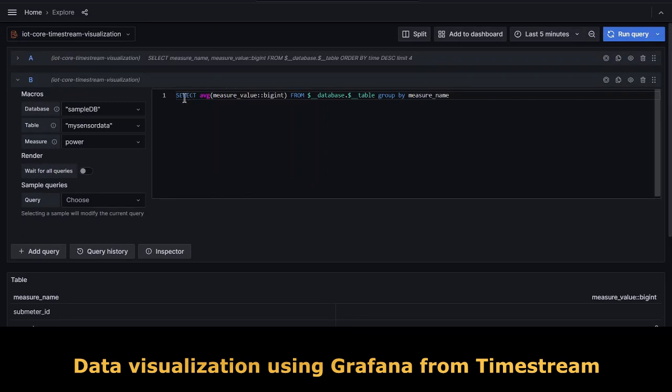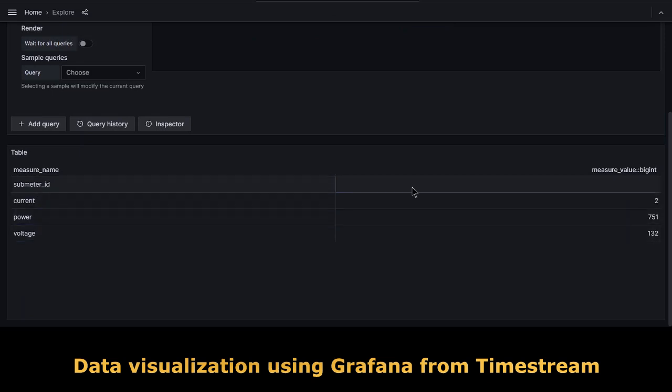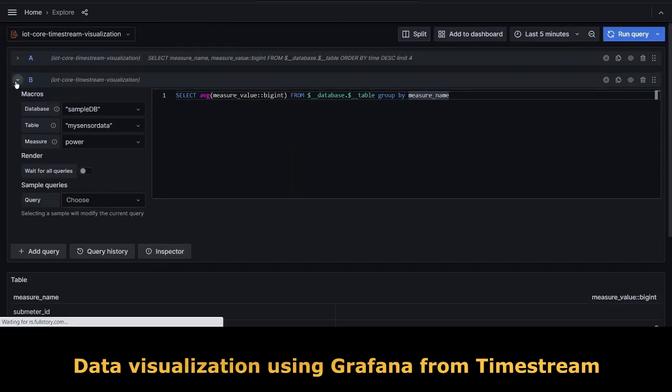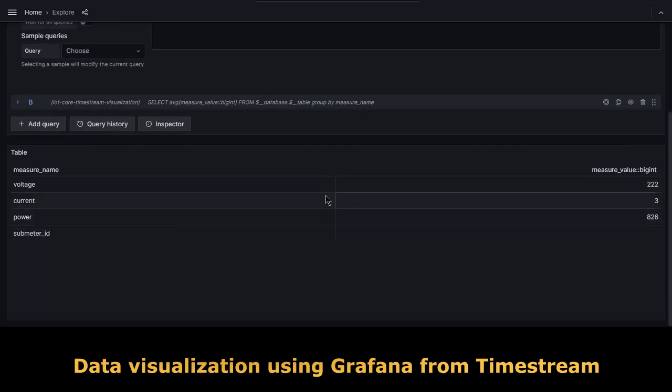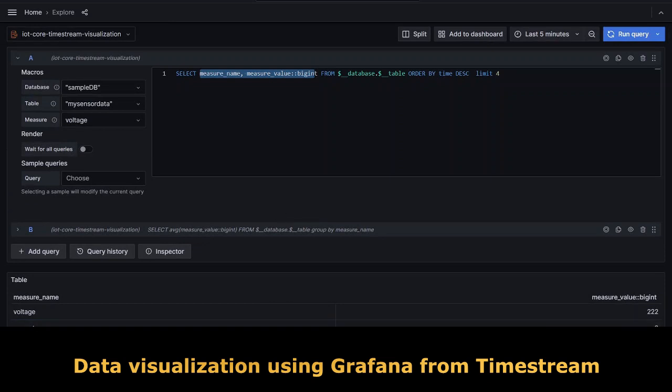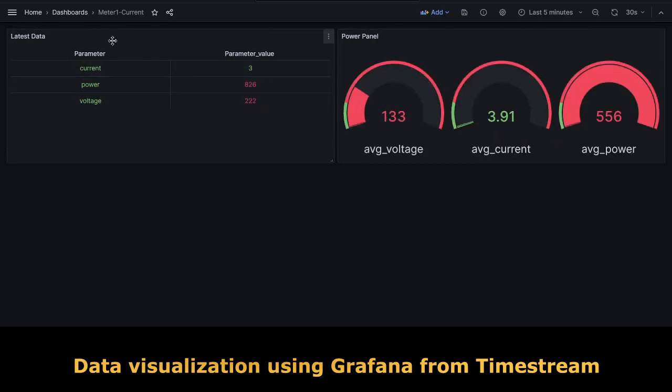Okay, so for this example I am displaying here the average value, grouped by measurement name. Okay, and in this one I am just displaying the measurement name and measurement value. Okay, and it is displaying the data here. Okay, so this is my current configuration. You can see this is the data which is showing here. It is reading the data from Timestream every 30 seconds.